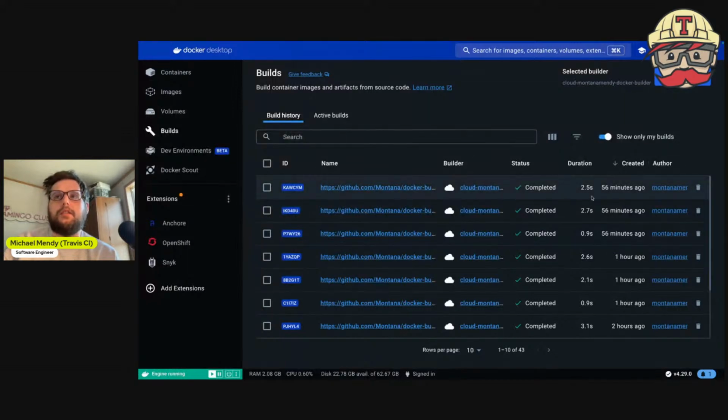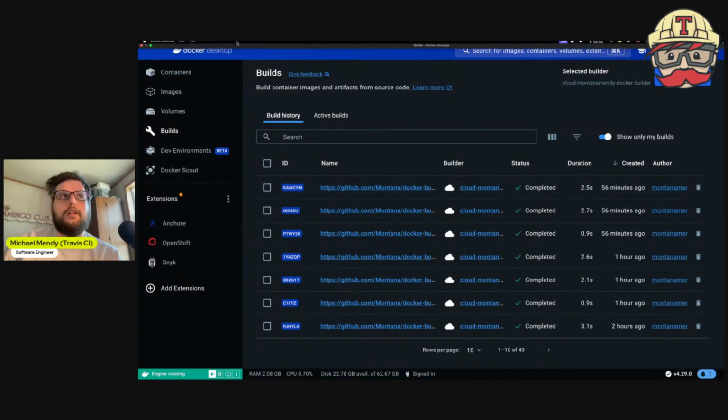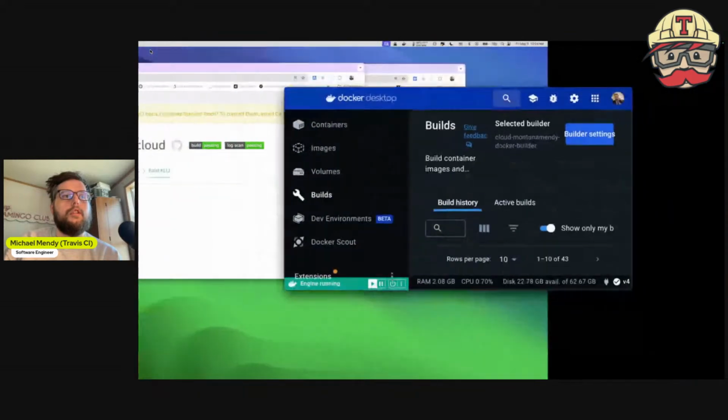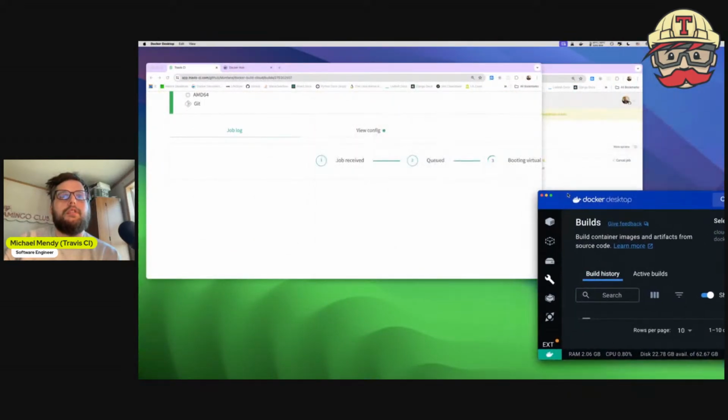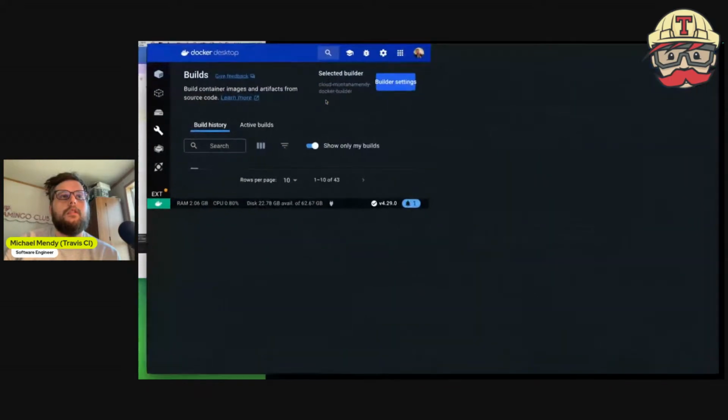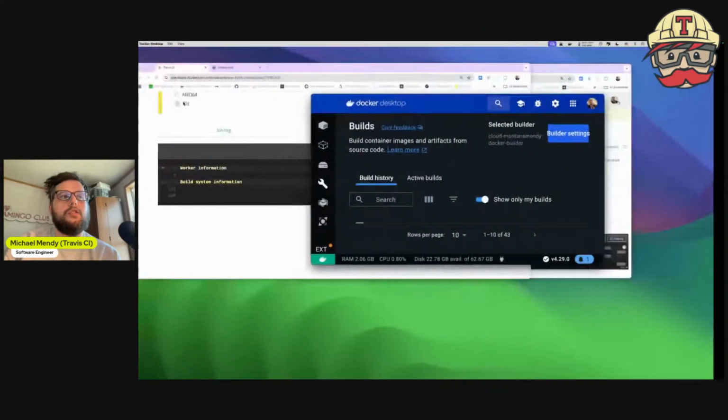So 56 minutes ago, I was changing some things around. And you'll see this populate once Travis CI initiates the build and calls the image hashes. So let's see what Travis CI is doing. It looks like it's provisioning and setting up the VM. And it looks like the VM just started. Yeah, it did.